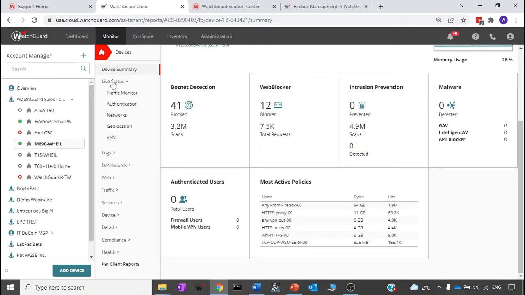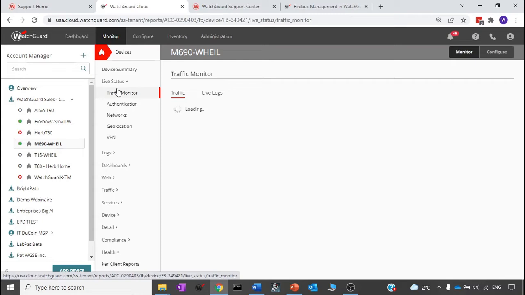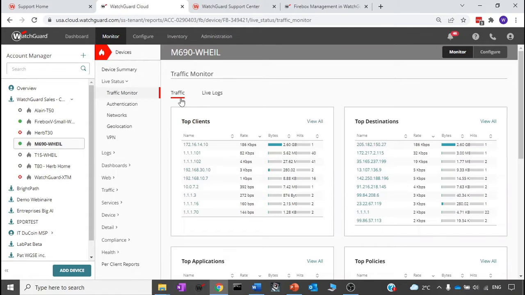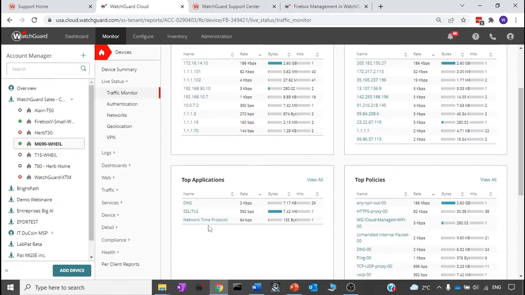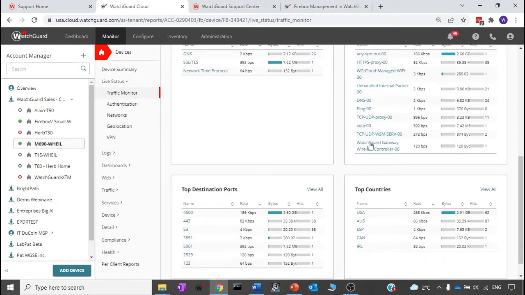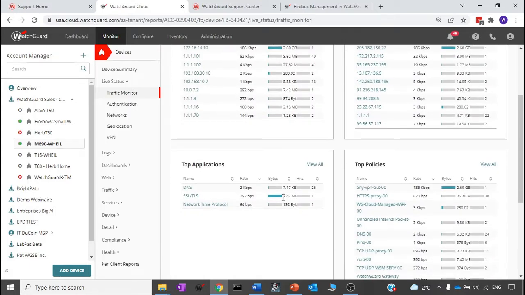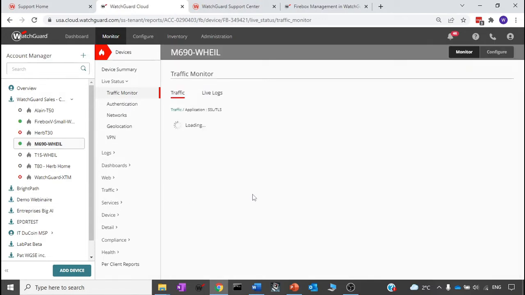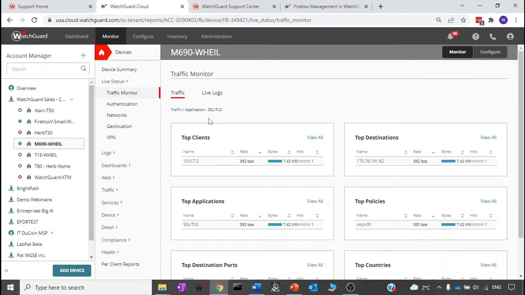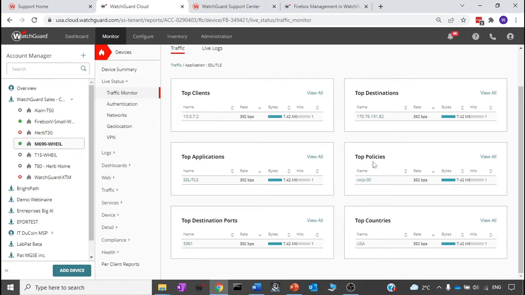The next one here is the live status, so that you can go to Traffic Monitor and see that information. You also have the ability to see the live logs, so for traffic, you can see the top clients and their IP addresses, where they are going, the top applications, top policies, the ports and the countries that they are going to. And definitely this is information that's clickable, so I can go here and find out more about the SSL connection, who's using that and where they are going. And also the policies that are being used to allow that traffic. For example, here, this is avoid traffic.